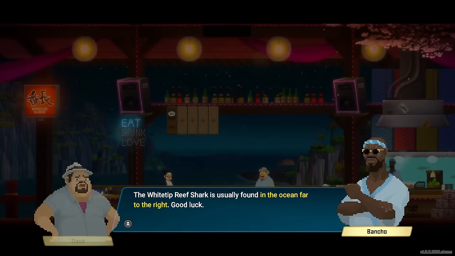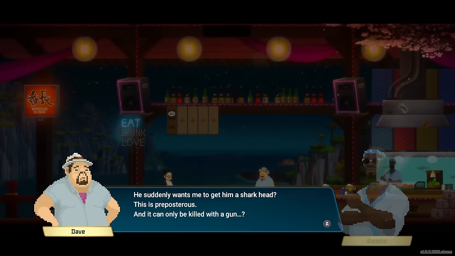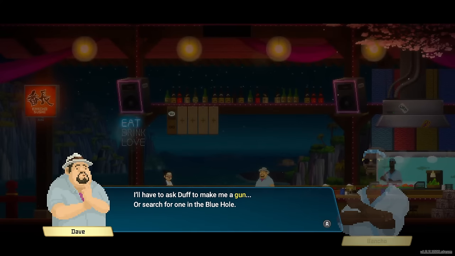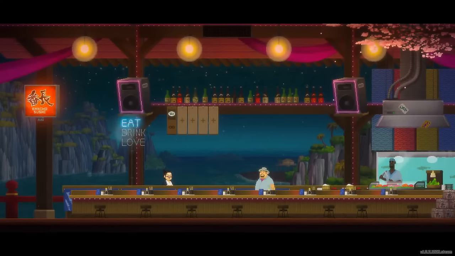The white-tip reef shark is usually found in the ocean far to the right. Good luck. Oh, it's a far right shark? Oh no! I'm gonna kill this guy. He suddenly wants me to get a shark head. This is preposterous. I can only be killed with a gun? I'll have to ask Duff to make me a gun, or search for one in the blue hole.